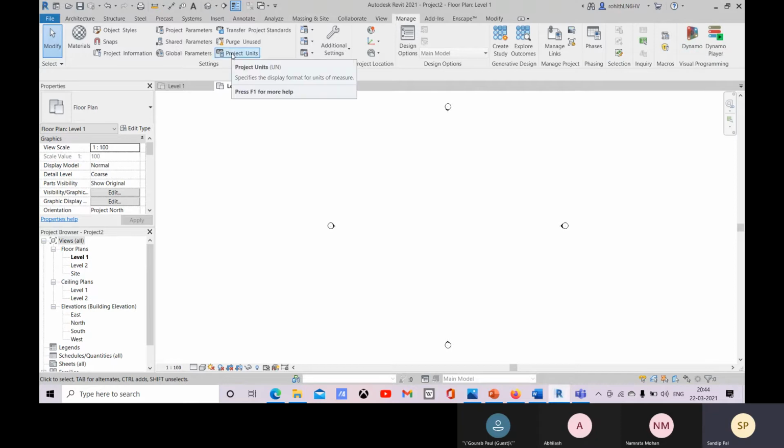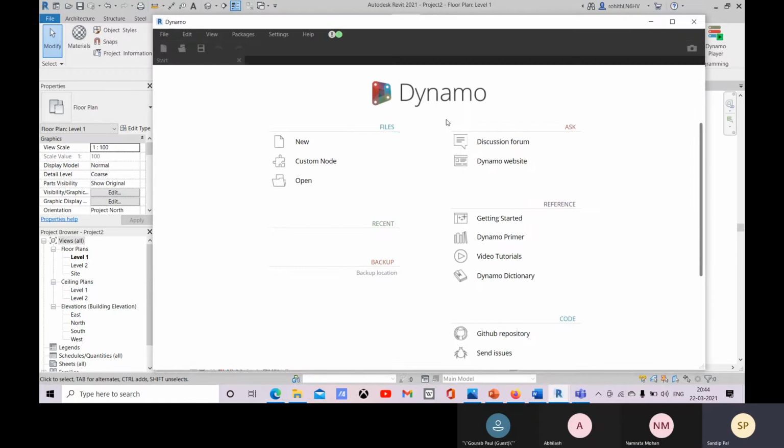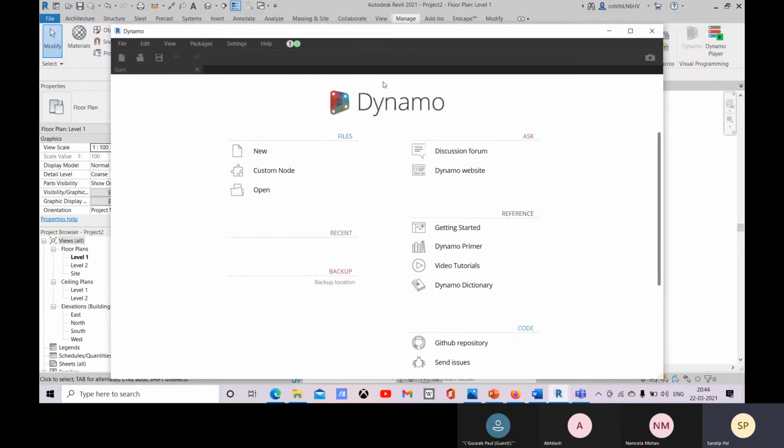So whatever your desired unit is, set it within this project unit and then go for Dynamo. All right, in Dynamo you cannot set your units. It will not show you any unit, suffix or prefix. Whatever value you input here, the outcome will be according to the project unit. Okay, so you have to keep this in mind.